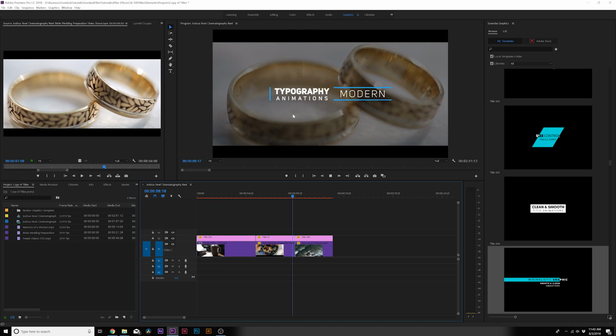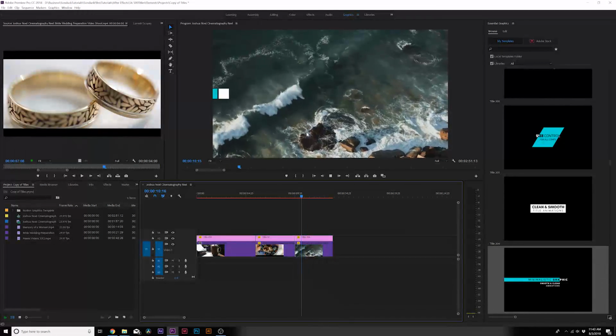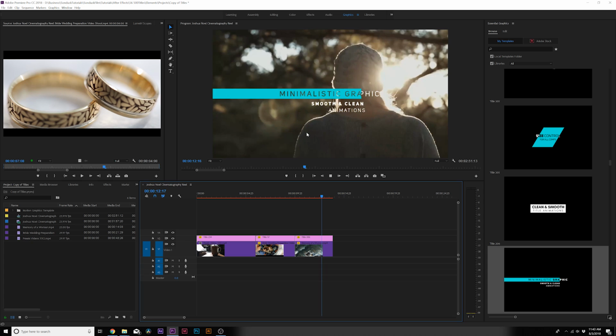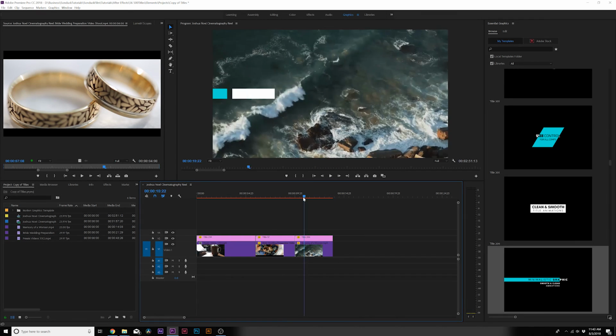And these are animations that you cannot do inside of Premiere. And if you are able to do this in Premiere, they're gonna take you a ton of time and it's gonna be a very sloppy timeline.